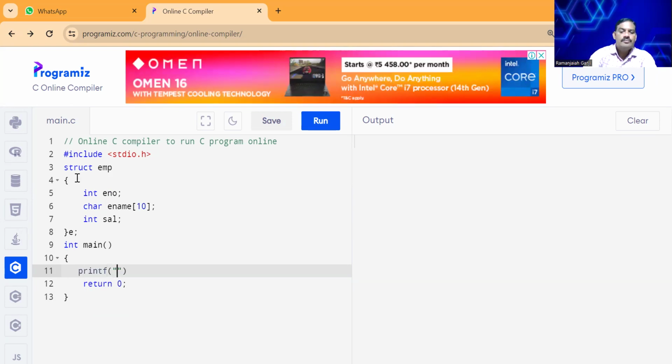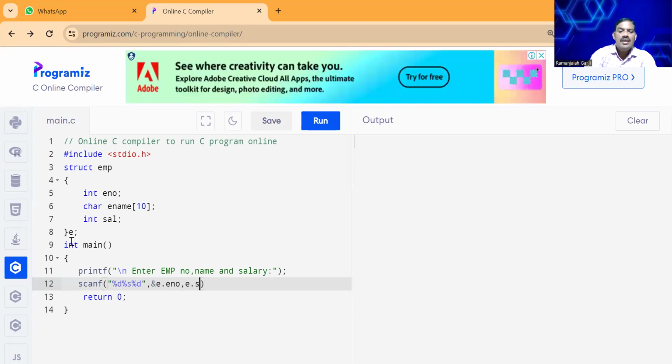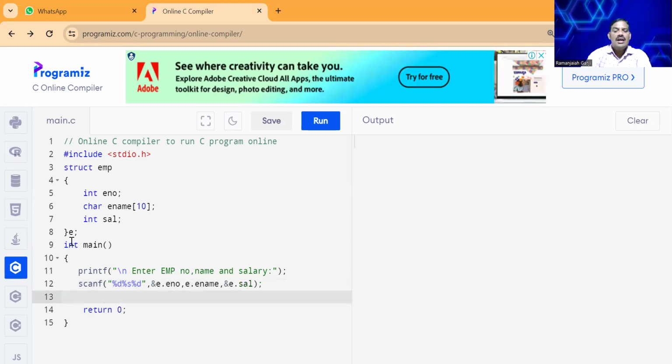printf \n, enter, it's a new line character, enter employee number, name, and salary. Employee number, name, and salary. You have to read it. Percentage D, percentage S, percentage D, ampersand, E dot ENO, E dot E name, employee name, ampersand, E dot salary. I want to print the same.